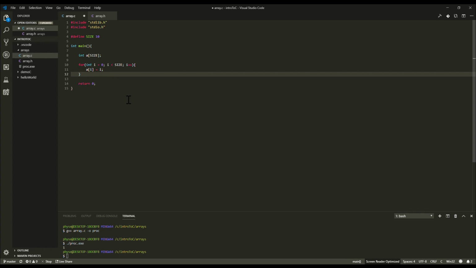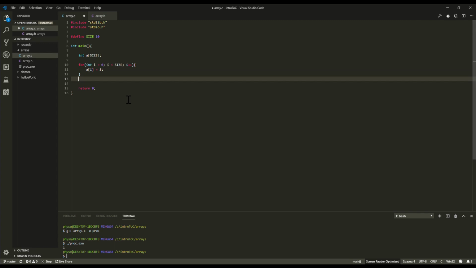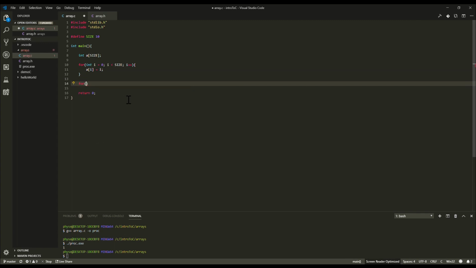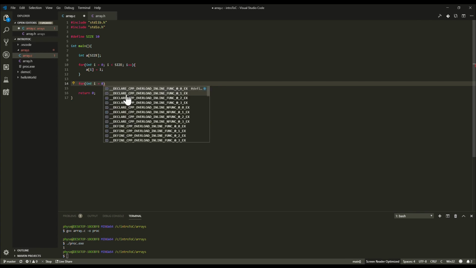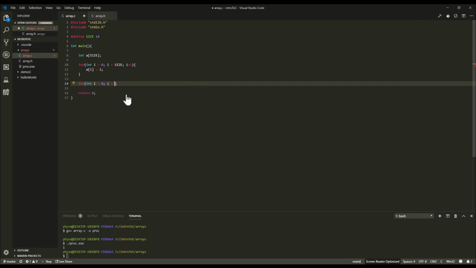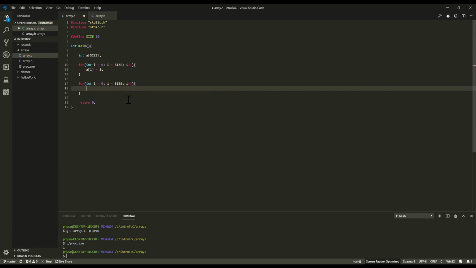Okay, let's use the concept of a for loop to check what we have stored in the array. So we're going to do for int i equals 0, i less than size, i plus plus, printf "%d", and I'm going to use a line break here so that we get some space.